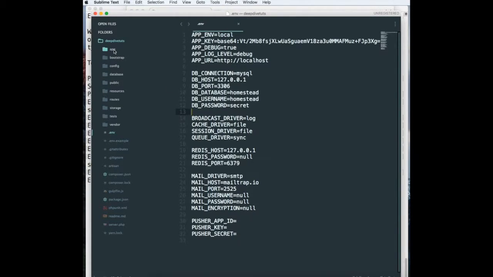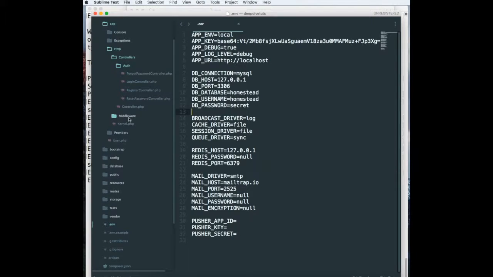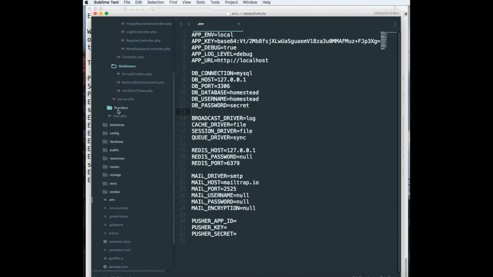The next thing I'm going to talk about is the app folder. All your code, all your controllers go into the controller directory. The controllers are in Http/Controllers, and Laravel comes with a login controller, forgot password controller, register controller, and reset password controller. It also ships with a few middlewares, three middlewares over here. I'm going to tell you in later videos what middlewares are and how you can use them, and how you can structure the code very well using middlewares.